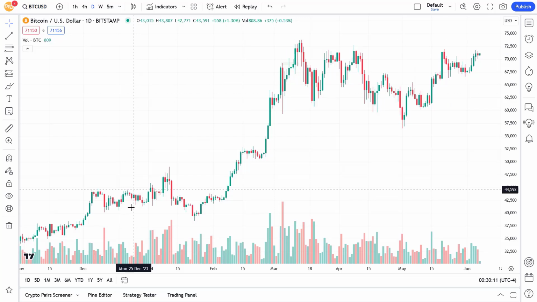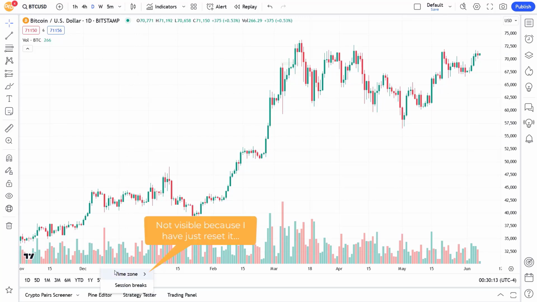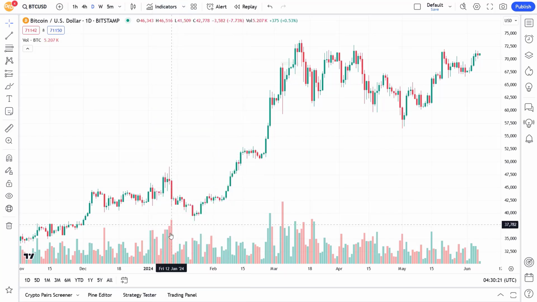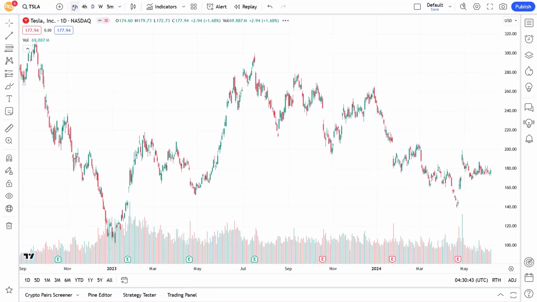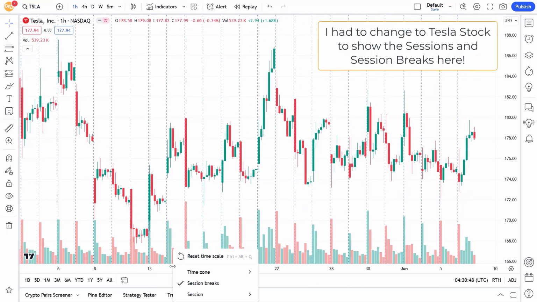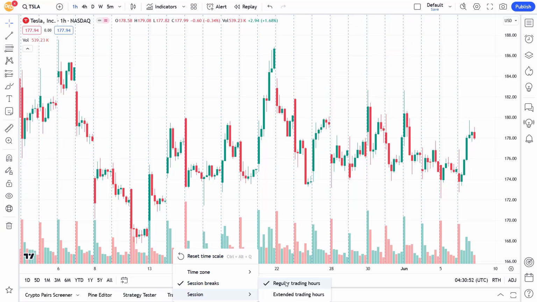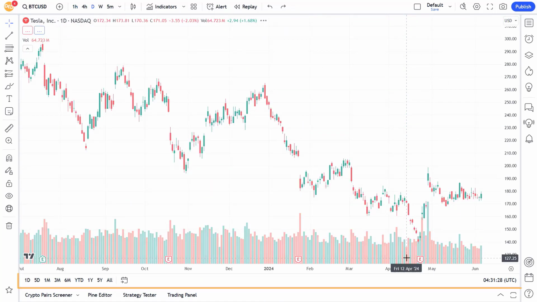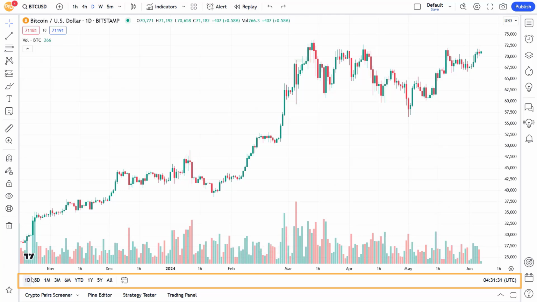If I right click on the time scale, then I have only few options. Reset the scale if I had manually adjusted it, the time zone used, and showing session breaks in case of trading assets that only trade during weekdays. There's also a submenu option here, and there you can choose to show regular trading hours or extended trading hours. On the date range interval bar, you can adjust the chart interval and the time zone.